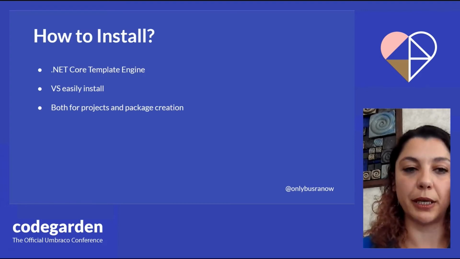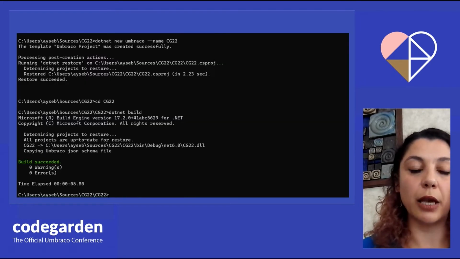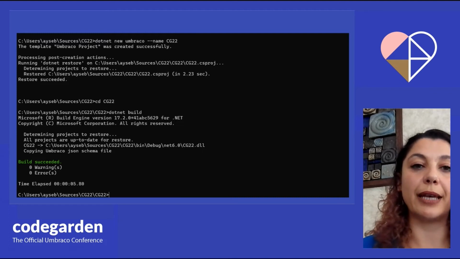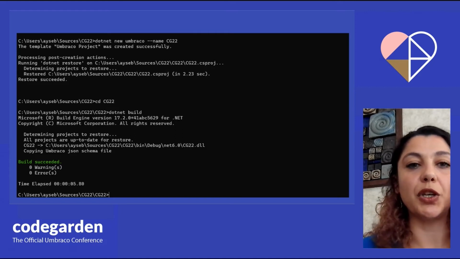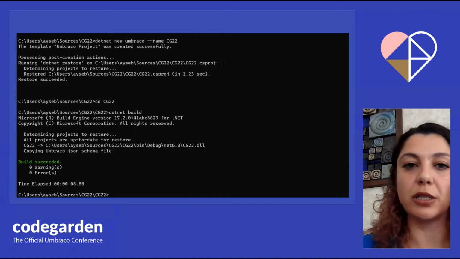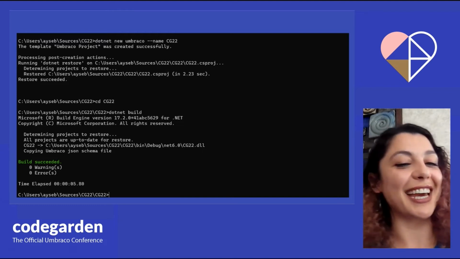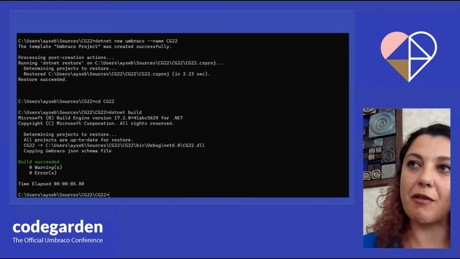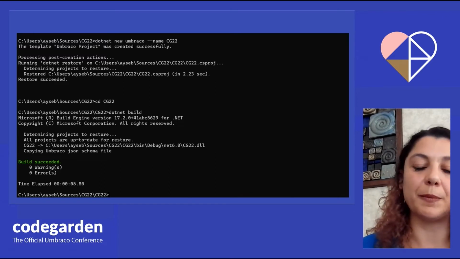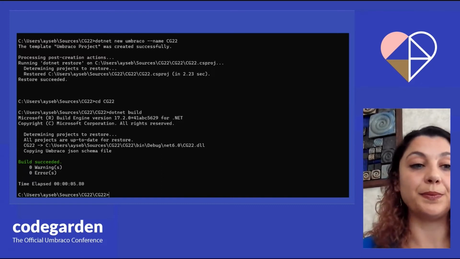So we have the .NET Core template engine, and in Visual Studio you can easily install everything for both projects and package creation. This is the creation and install of a new Umbraco project. What you need to do is dotnet new umbraco, then your project's name. You can go into that project after you create it, and then dotnet build, then dotnet run, and it takes around 5 seconds, if I'm not mistaken. With version 10, it's a lot faster even.